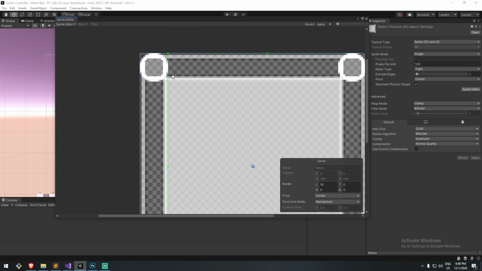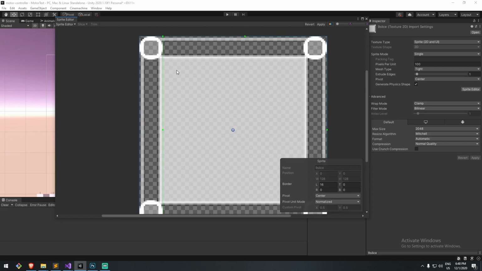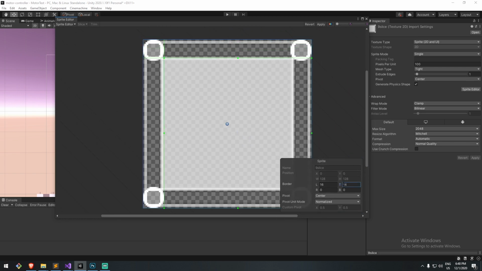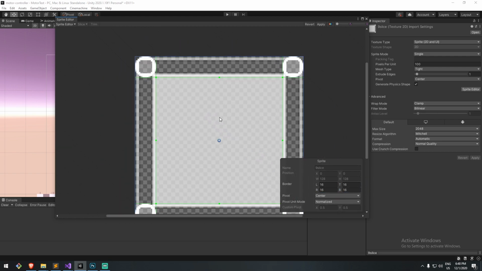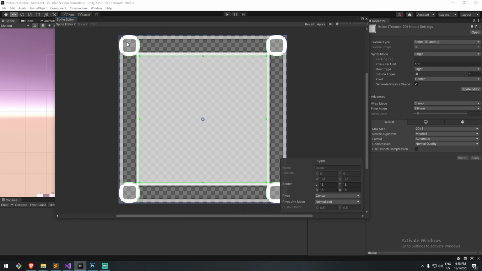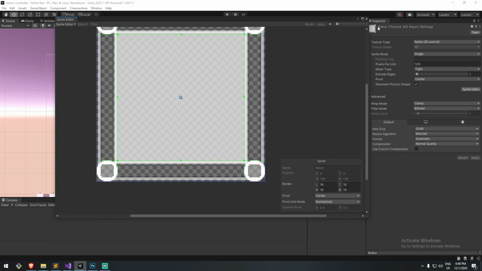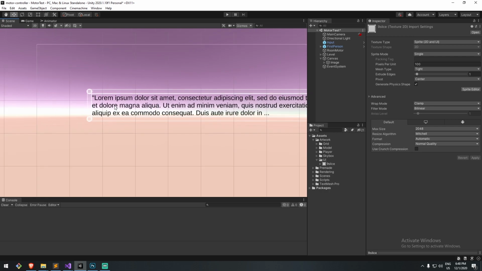So for example, 16 pixels on this side. I want to do the same thing for top. And since I know my image is symmetric, I can just put 16 everywhere. And you can see here now that our image is split into 9. 1, 2, 3, 4, 5, 6, 7, 8, 9. We can then hit apply. And now, would you have a look at that?